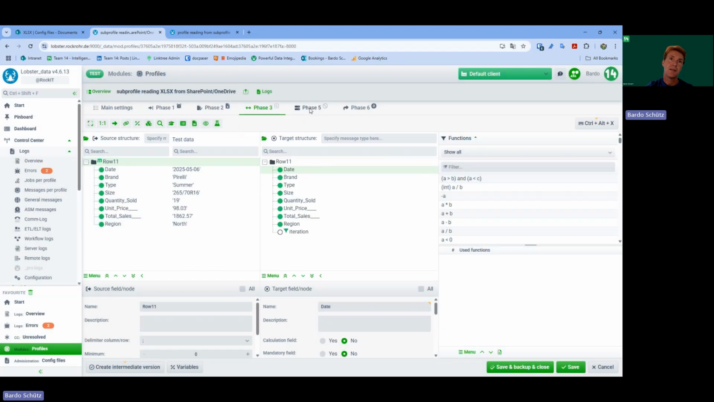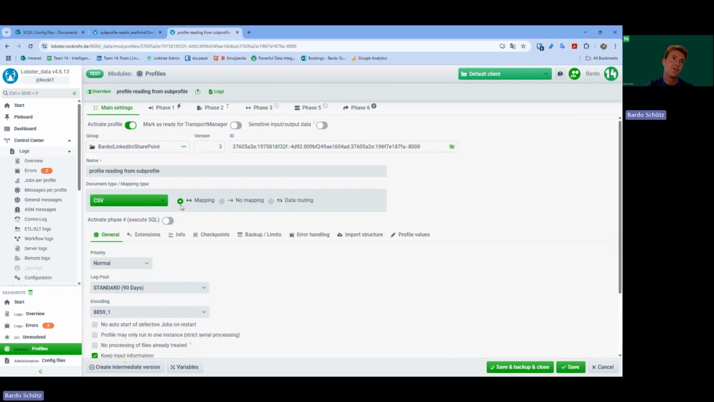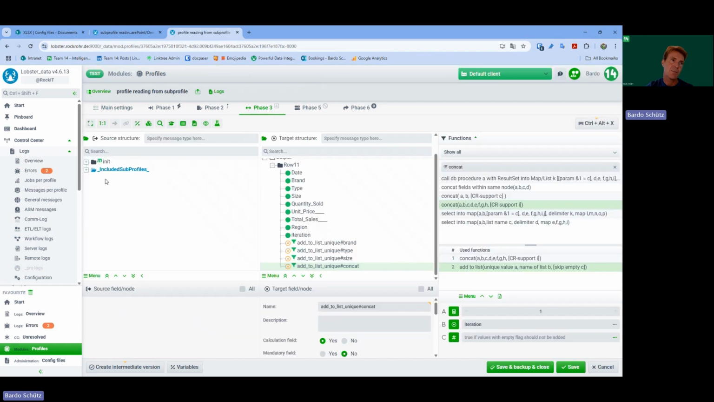And in phase 5 and 6, you're doing nothing because this is a subprofile. So this one is fine. Then this profile is going to read from the subprofile. This is now CSV. I'm just accepting any data for the sake of testing. Phase 1, phase 2 doesn't matter. Phase 3, here the magic happens.